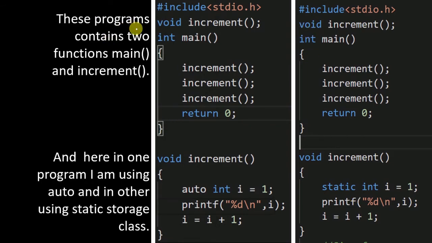Now you can see the programs contain two functions, main and increment. First is main and then the increment function, in both programs, as you can see. In one program I am using auto, and in the other I am using static. If you run these programs, the first output will be 1 1 1, and the second output will be 1 2 3.